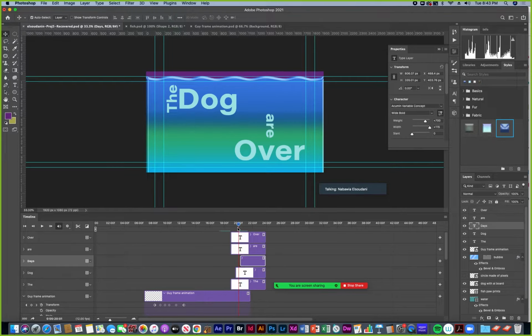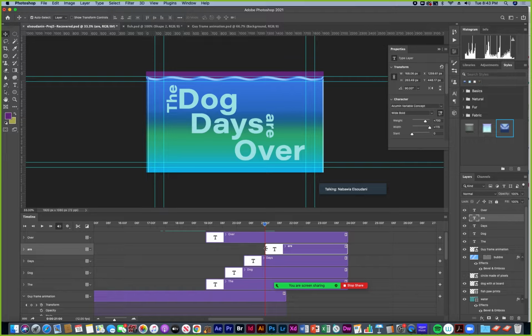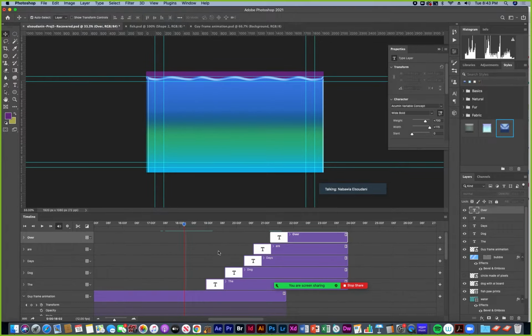So I want to find where she says R, and I can zoom in so I have a little bit more precision. And then where she says, let's see, R, and then over comes in. And so now I've created sort of this staircase so that each word pops in where she speaks it. Oh, but okay, the is coming a little early, so I'll trim it.